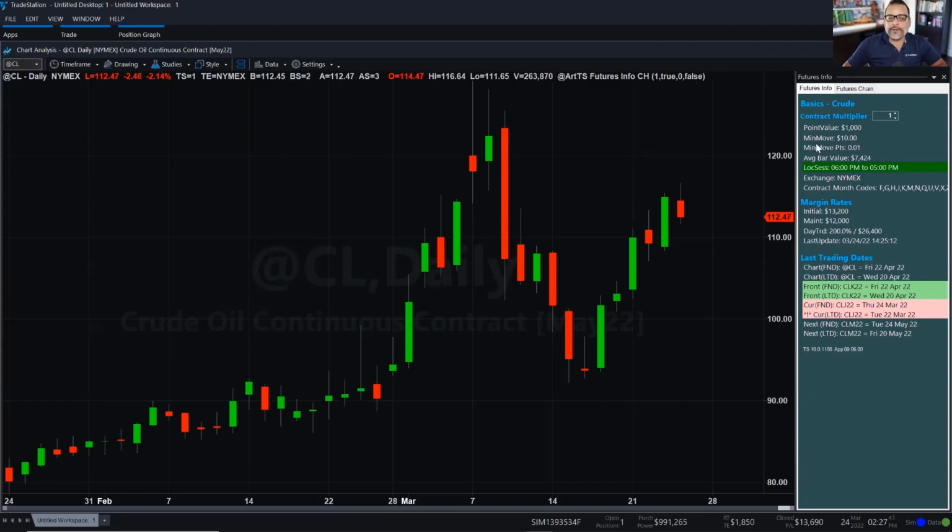You also have information about the minimum movement. The minimum movement for crude oil is 1 penny. And you can see that reflected in the price. You can see that it goes from 112.42 to 112.41. So the movement is in 1 penny increments. Every time that the commodity moves by 1 penny, that represents $10 in your account. It also gives you that resolution so you can understand every time there's a tick, that is $10 in my account. All right. And one interesting calculation that this futures info bar provides you is an average bar value.